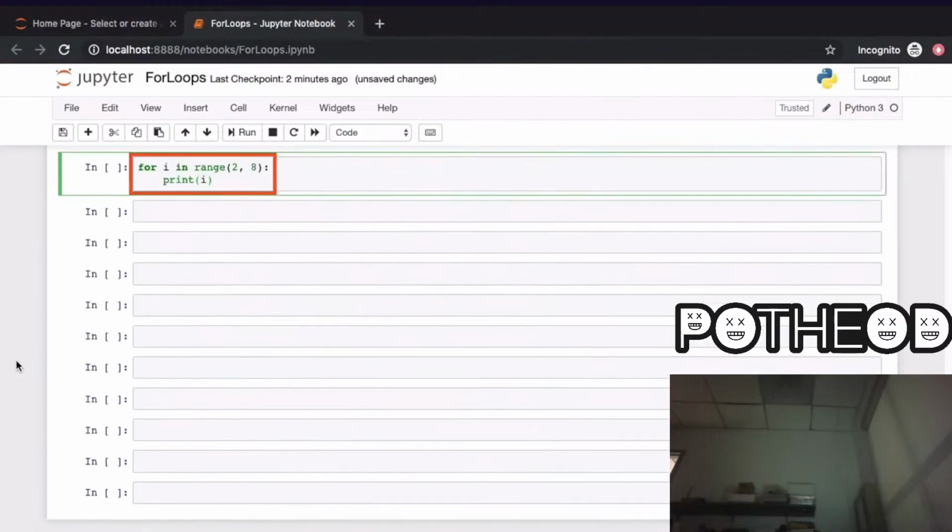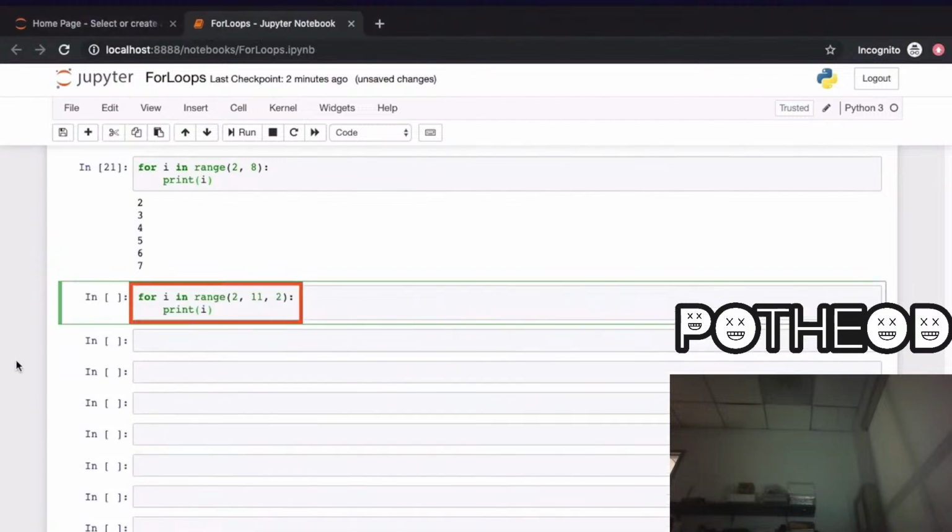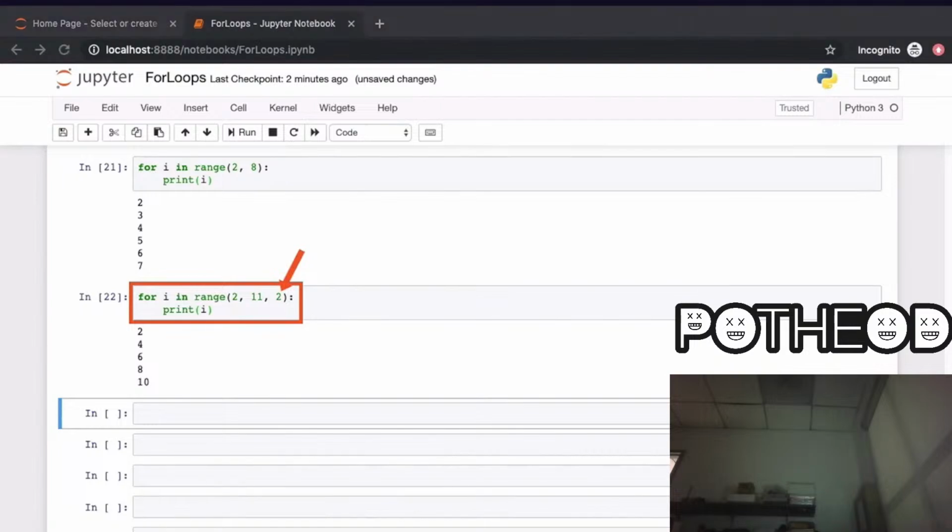Let's try this once again. For i in range 2, 8, print i. This will print everything starting from 2 up to but not including 8, up till 7. The range function can take in a third input argument for the step size as well. This will generate all numbers starting with 2 up to but not including 11 in steps of 2. So this range object gives us 2, 4, 6, 8, 10.